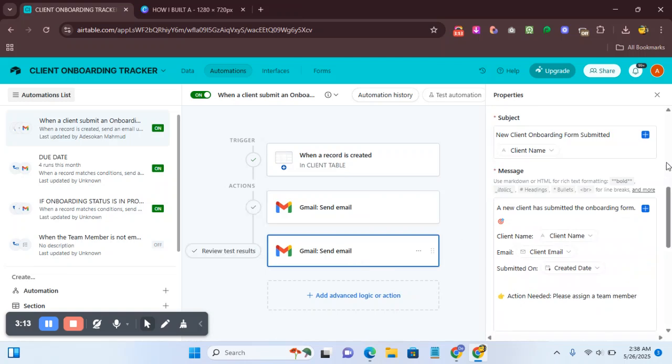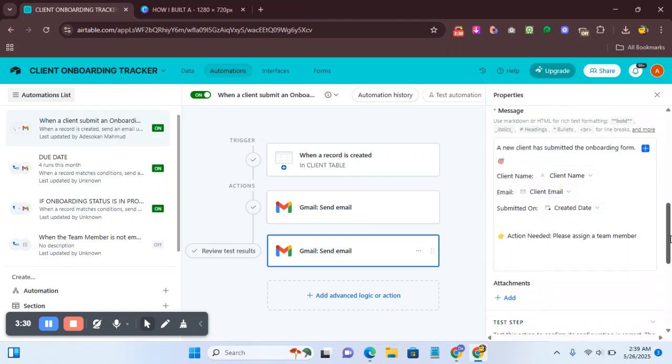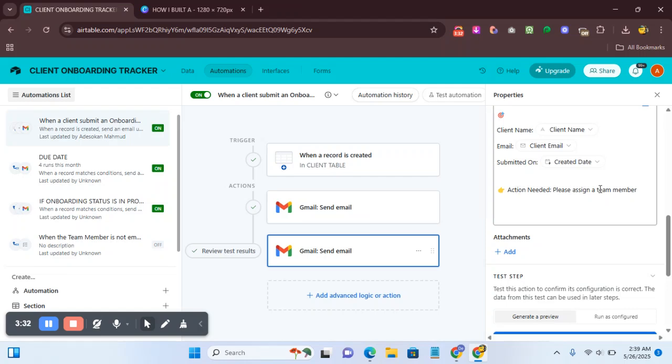This is the second email, which sends an email notification to the admin handling the system, like a new client has submitted a form, just to serve as a reminder. It includes the client name, the client email, and the submitted date. The action is: please assign. The admin is going to be the one to assign it to a team member whenever a client submits an onboarding form.